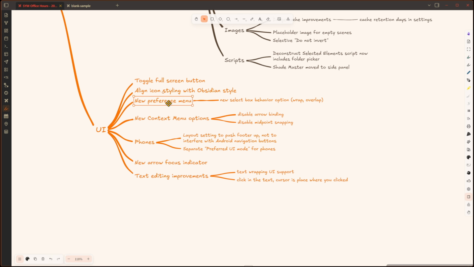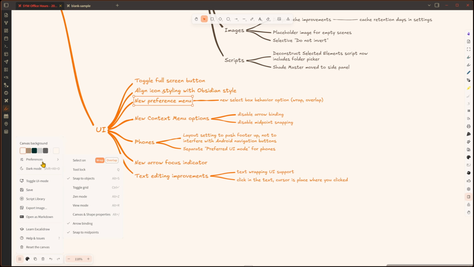There's a new preference menu, which is actually pretty nice. So here in the hamburger menu, you find this preferences button, and you can set a whole bunch of preferences for your scene here. Many of these were available on the context menu, but not all. And there's the select feature: should it be wrap or overlap? So let me show you what that means.